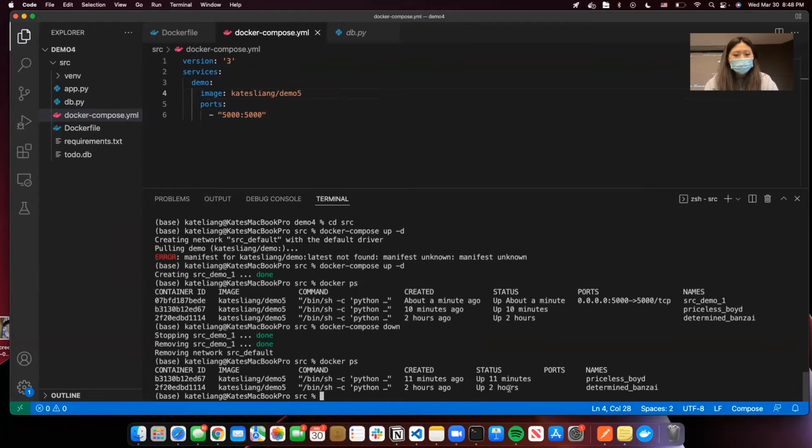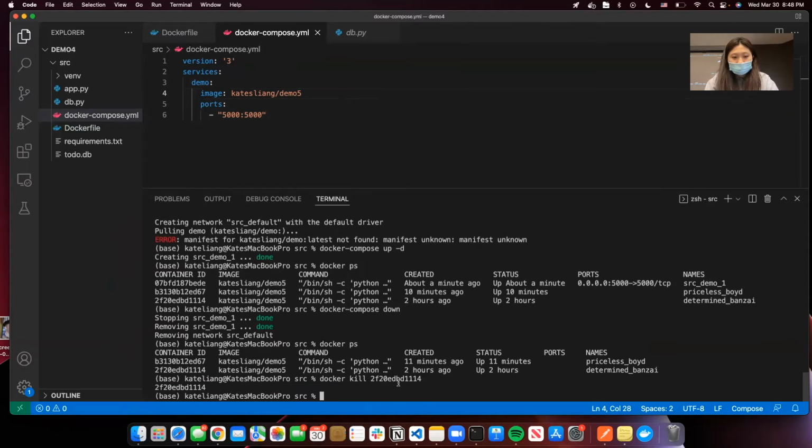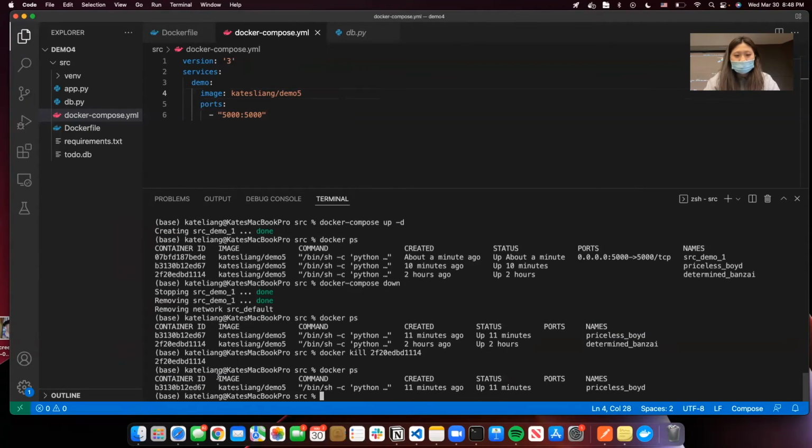You can also delete a container by doing docker kill and then taking the container ID. And so once I do docker ps, you can see that the container up here is gone. But this is a less elegant way to remove the container because you're manually forcing it to delete. It's better to just let Docker stop the container by itself.